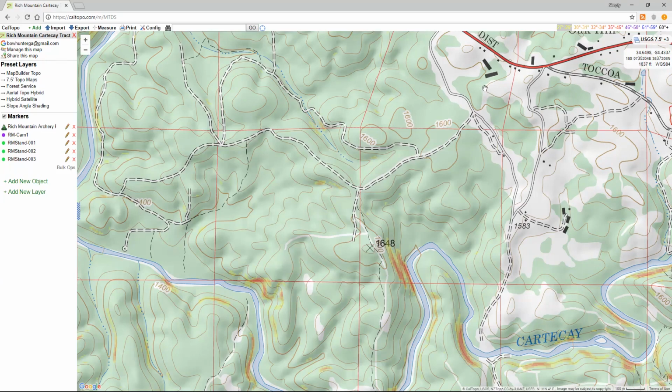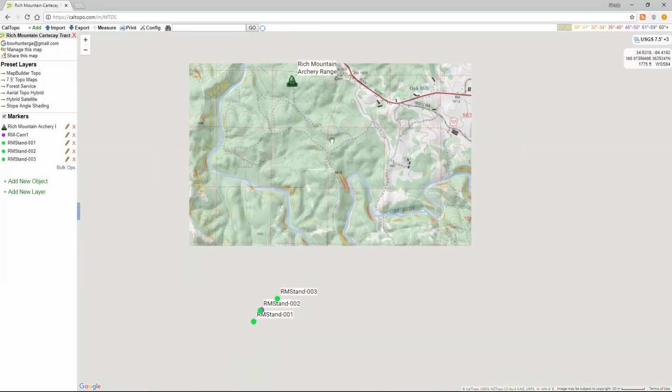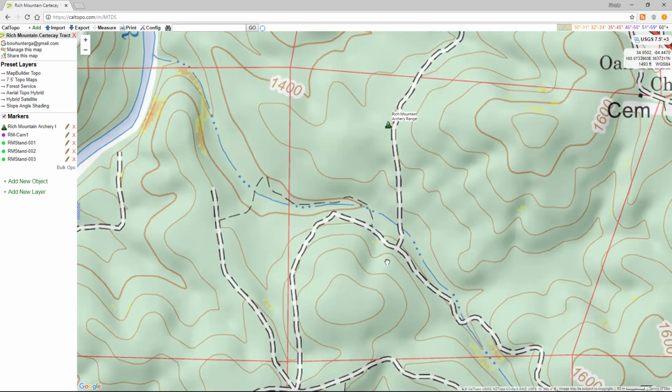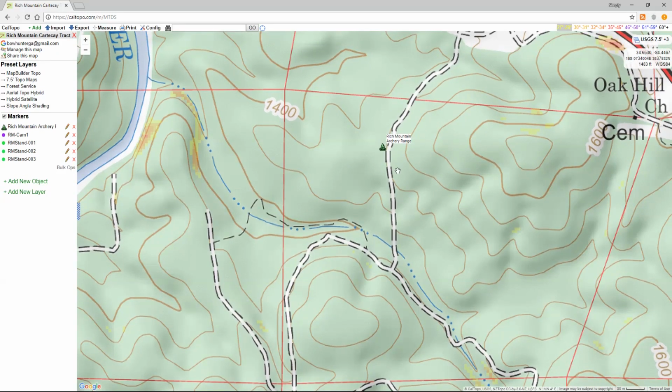Okay, so now that you've got an account and you've found a location you want to look at, what can you do with this tool? You'll see here, I've got a Rich Mountain archery range marker on this map. This is a marker that I created. If I come over here and click on edit, I can bring up a little window that shows the coordinates, what I named it, and the style of marker I chose. There is an archery range that lays in this general area here.